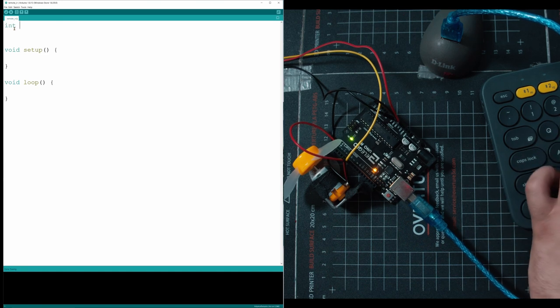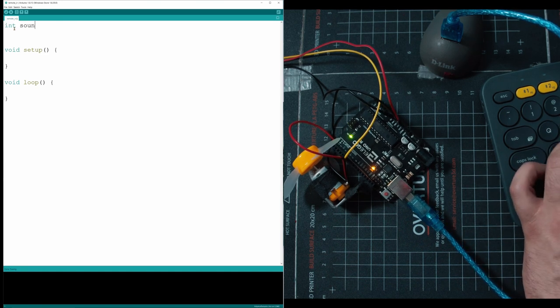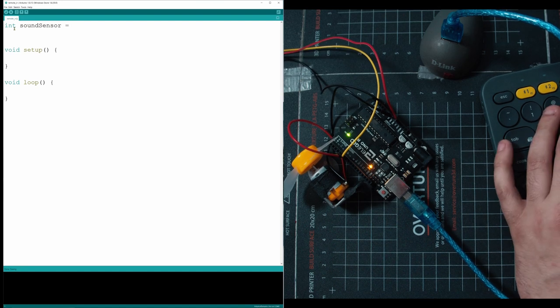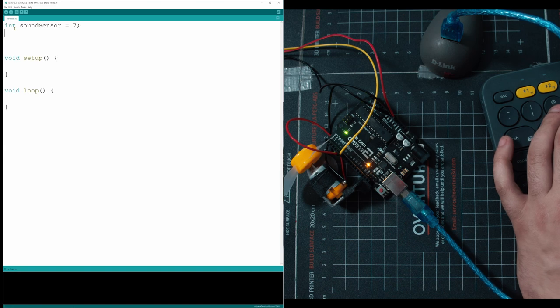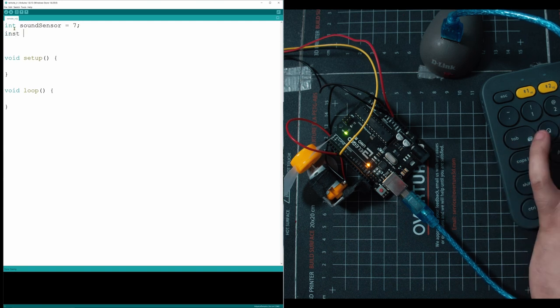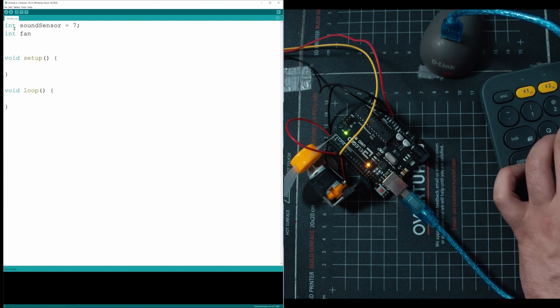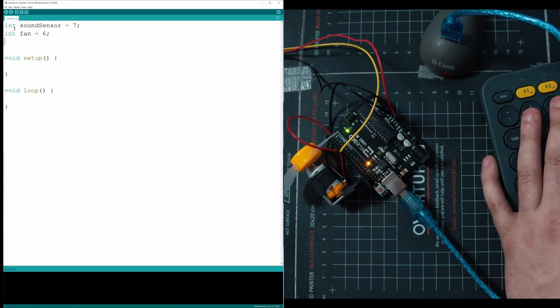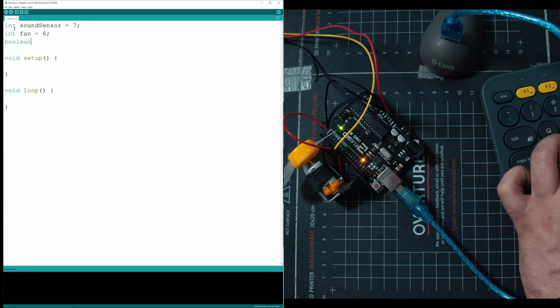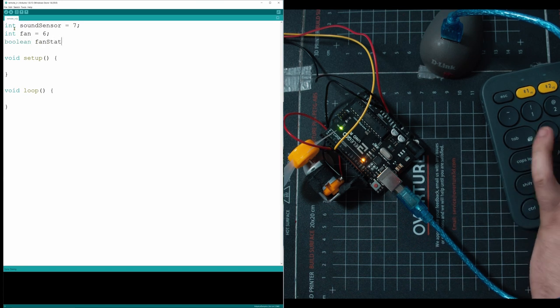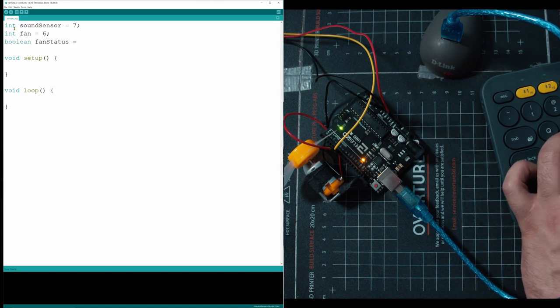First thing we're going to do is we're going to tell it what ports things are plugged into. So we have our sound sensor, and that is plugged into port number 7. So we're just going to do that. And then we have our fan, which is plugged into 6. We're also going to want to hold a value called the Boolean. So that's like a true or false, and we're going to call that fan status. And that's pretty much going to be if the fan's on or not. So if this is true, fan will turn on. If it's false, fan will turn off.